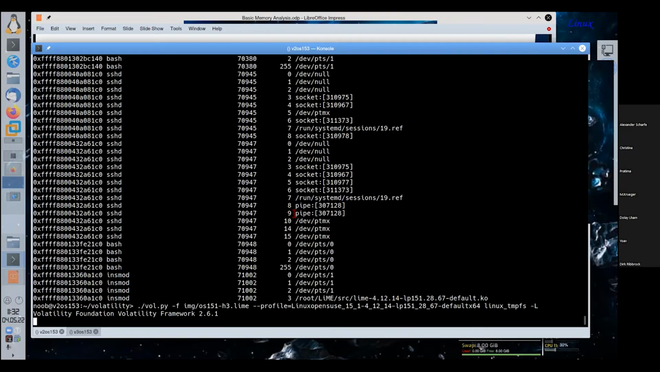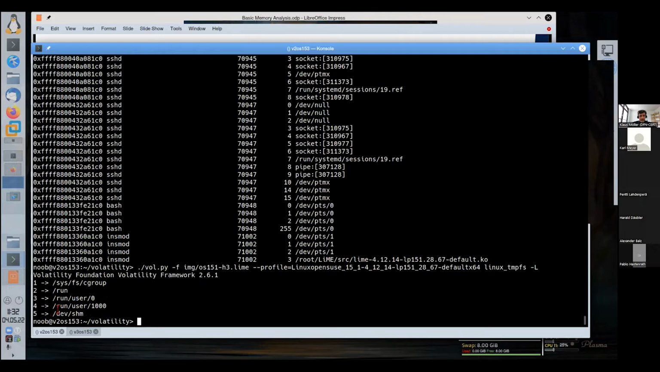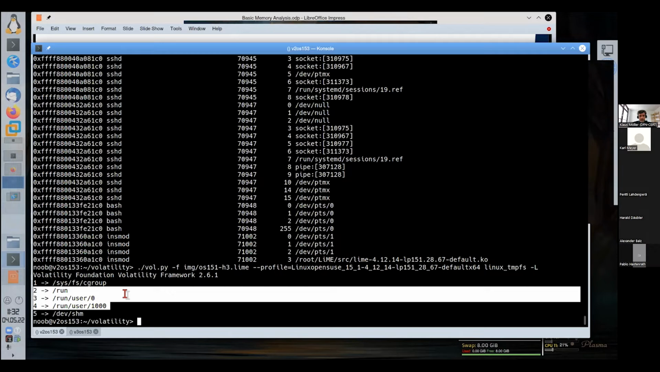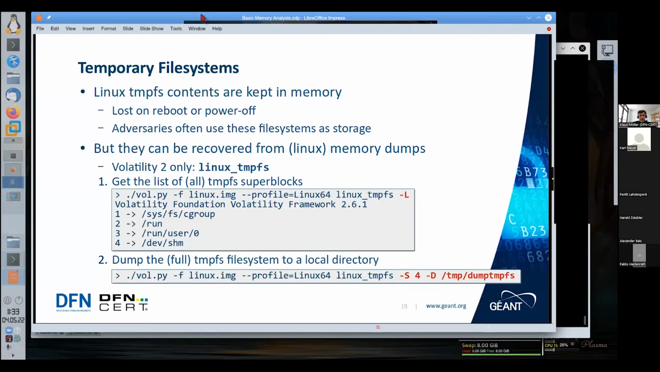Let's see if that goes. Takes a lot of time to run. Here it is. And as you can see, there are several. Dev shared memory is one of the classics. We also have three temporary file systems which are mounted under run, and also one on the cgroup. Unfortunately, I can't show you how to dump this here, only as a dry run, because at least on my images, Volatility 2 crashed on me, so sorry for that, but I'll supply you this.